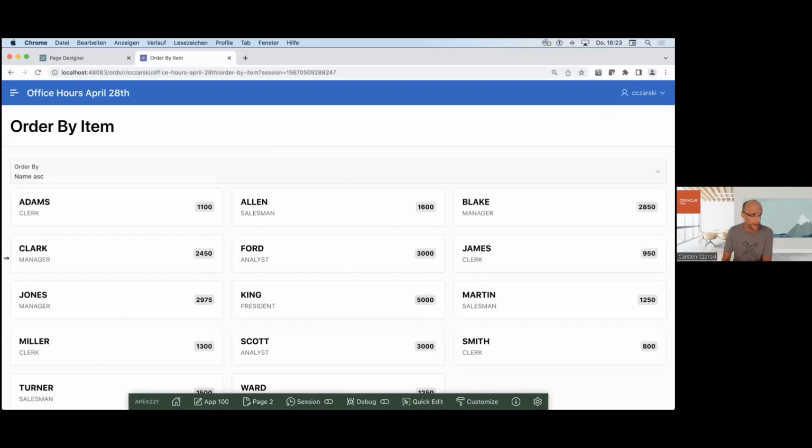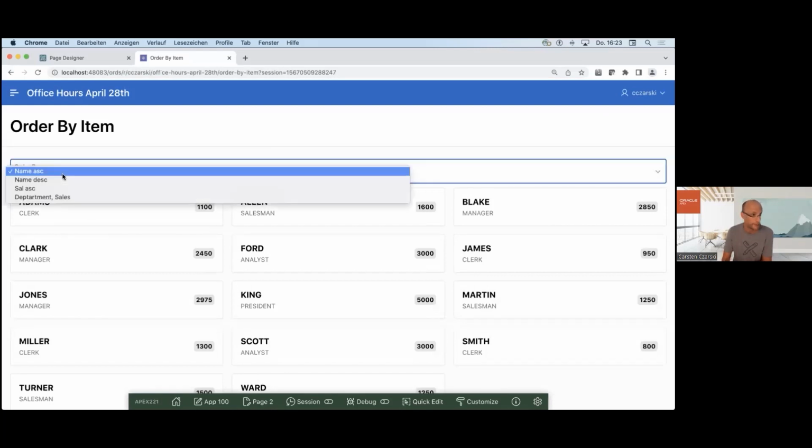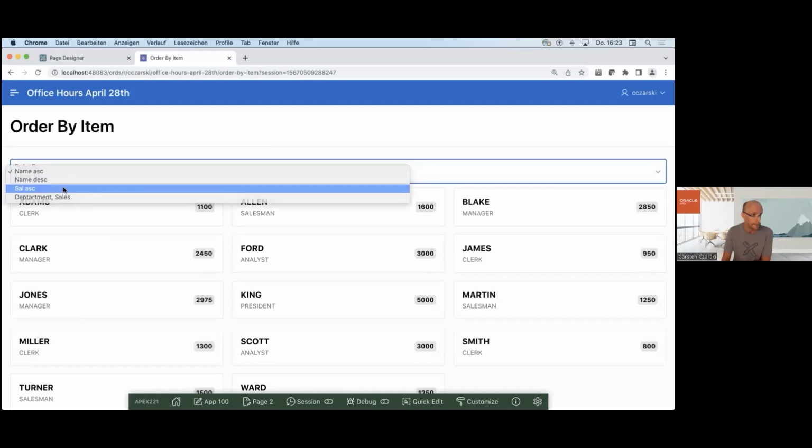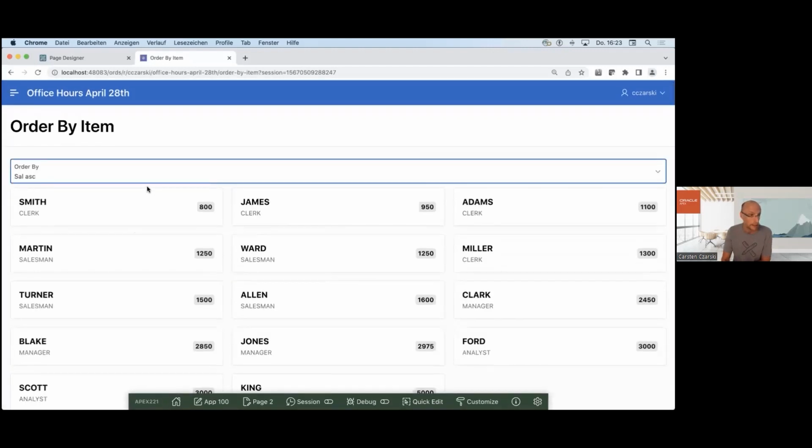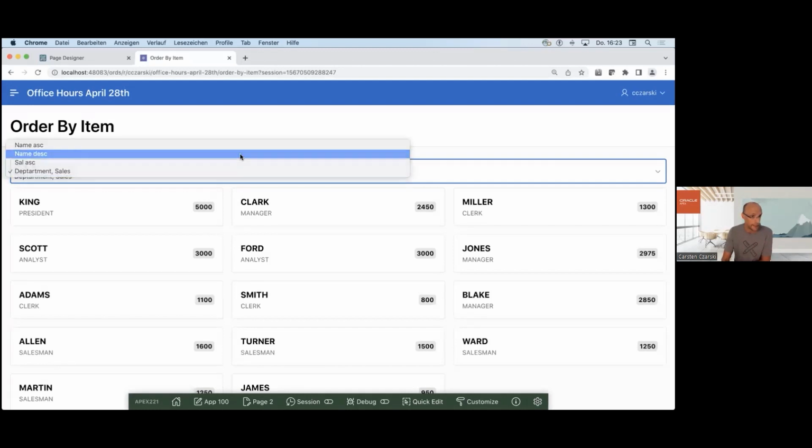So here's our order by item, and now we are ordering by name ascending. That was the default. Let me order by salary ascending, right? So this is the salary, our department and salary. We don't have the department visible on our cards, so you just have to believe me. Or name descending, right?